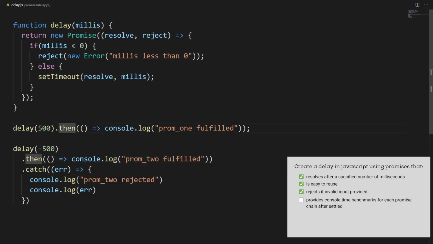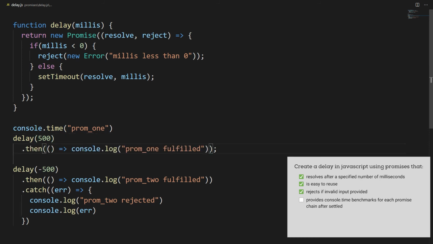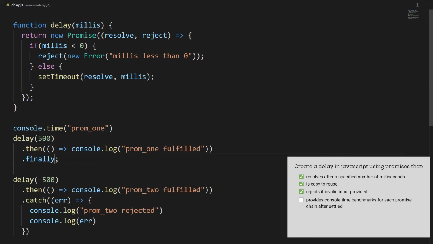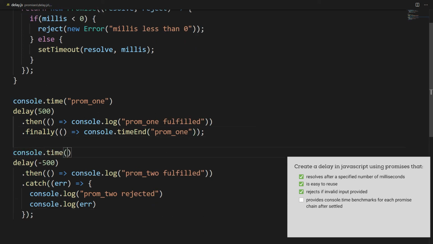The last thing I want to do here is provide a console.time benchmark for each of the promises, no matter if the promise is successful or if the promise has failed. So we have the .then, we have the .catch. Well, we also have the .finally. Remember, .then is called when we fulfill, and .catch is called when there's an error with the promise. Well, the .finally is always going to be called no matter what when our promise chain finishes executing. So we'll go ahead and tag on a .finally to our promise chains to get this in place.